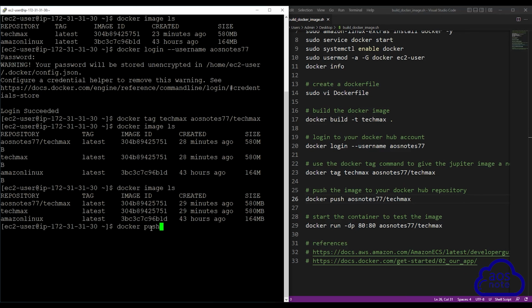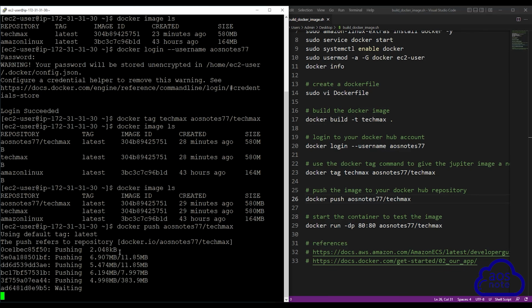After you type docker push, enter another space and type the name of your repository. Again, this is the command. It is docker push and the name of your repository in Docker Hub. Once you've typed the command, press enter. And there you go. We are now pushing the image to our repository in Docker Hub. I'll give it some time to finish pushing it.